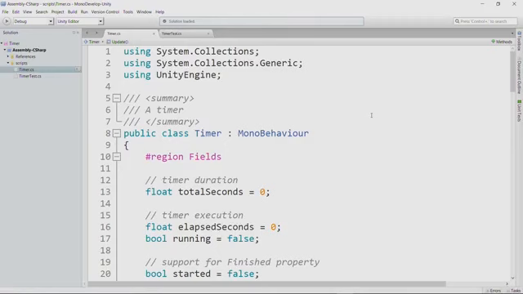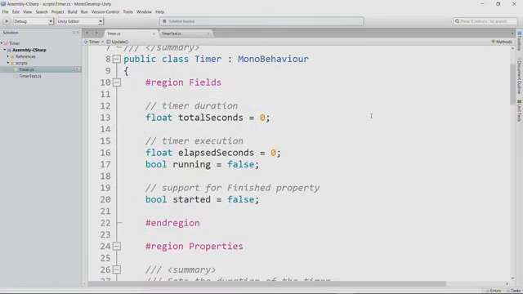This is the timer component that we're going to look at, and we'll start with the fields. So we have total seconds. That tells how long the timer will run when we run it. We have two fields that support the execution of the timer. So we have elapsed seconds that will tell us how long the timer has been running since it was started. And we have this Boolean variable or field called running that we start at false, and that tells us whether the timer is currently running.